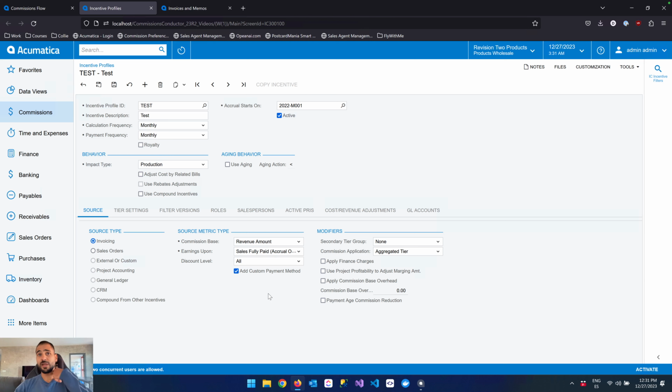Then we have the modifiers area, that specifies some kind of logic regarding how you want to specify the tiers grouping. Right now we are able to select a secondary tier group that can be based on customers. The typical one is none. And then we have commission applications.